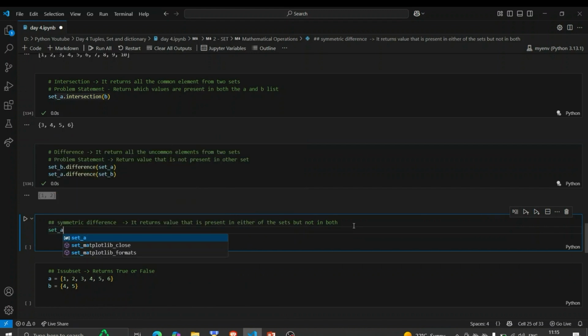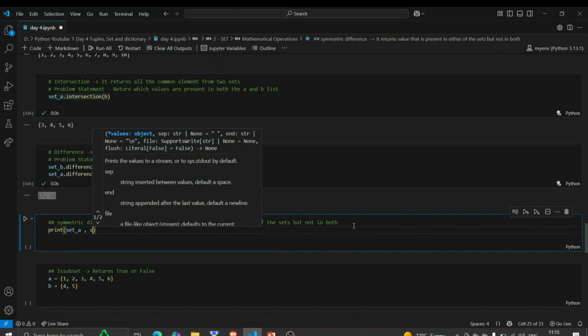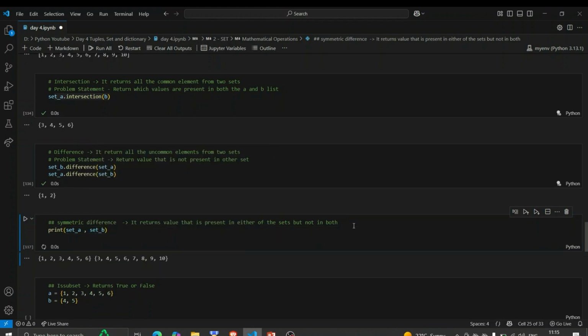Set A, print. This is my set. Now I want values that are present in either of the sets but not in both, like 1, 2 is present here but not present here, so it will take that. 3, 4 is present in both, so it won't take them. And then 7, 8, 9, 10. So I am expecting output like this.